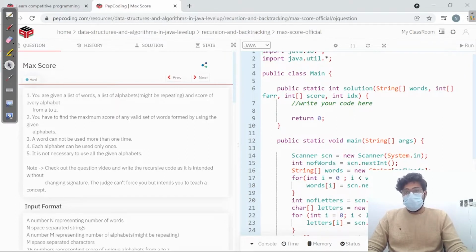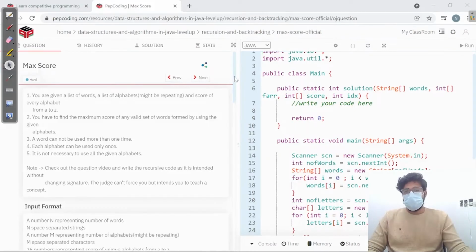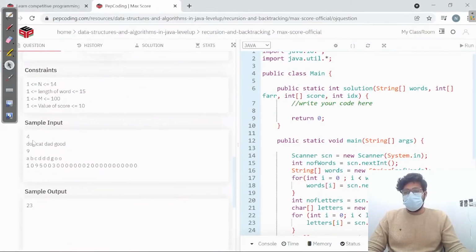Today we are going to solve this question of recursion and backtracking from level up, called max score. First of all, let's understand what the question is asking from us, and then we will proceed with our code part. This is the input of the question, and this is what we need to put as an output.